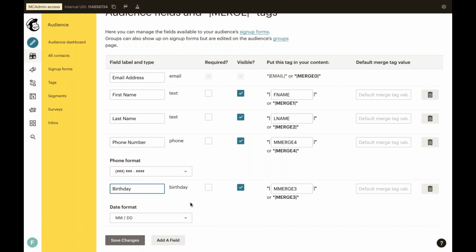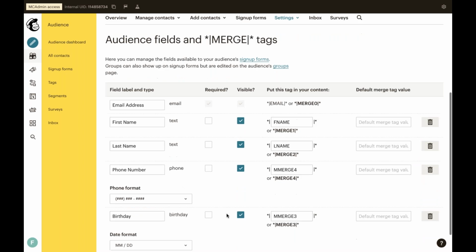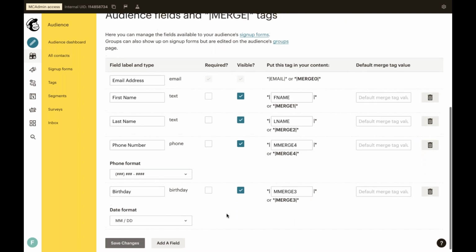And then just like that, we can include this field on our sign-up form going forward. And note that you can create as many audience fields as you want to help you collect the information that you need about your contacts. Now let's see where the information that you collect in the audience fields here will live within your Mailchimp account.